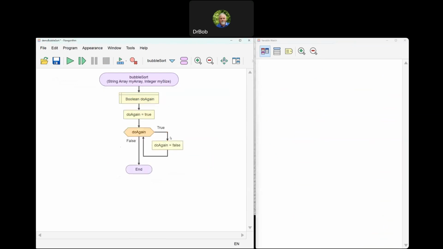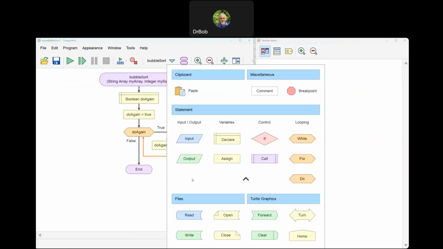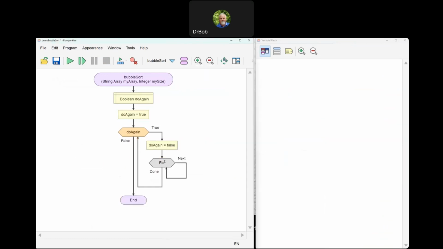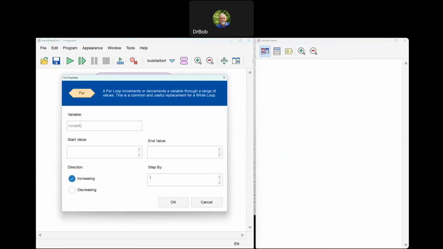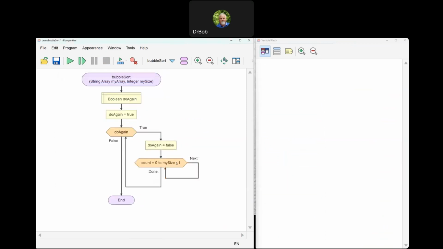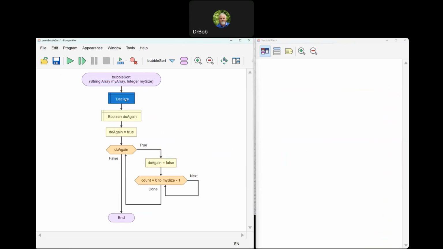Now, what this statement does, I'm coming in to do again. I want to be in do again, but I'm going to set it to false. And only when I get through the sort, if I don't do any sorts, we're good. So do again is equal to false. And then I'm going to do a for statement. We will get back into count. Start at 0, go to my size minus 1. The reason I do size minus 1 is because my array starts at 0. So we'll add in here an integer for count. Declare an integer for count. This is going to initialize the integer to 0 and go through this routine.